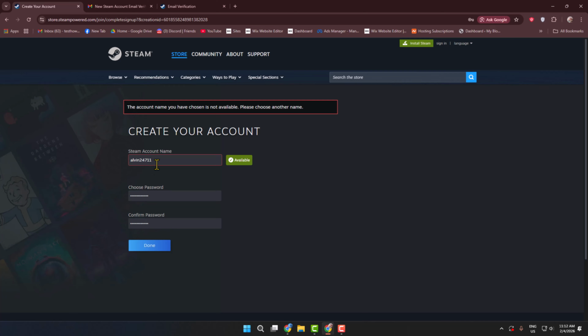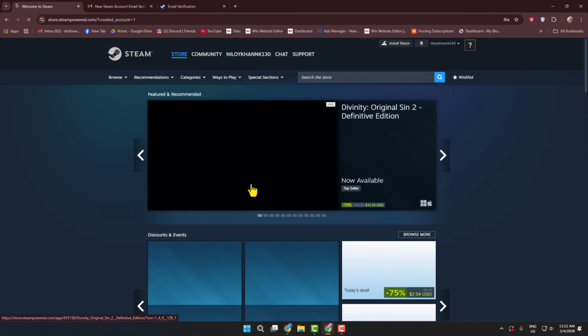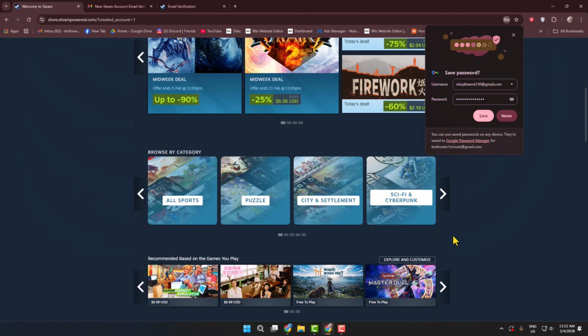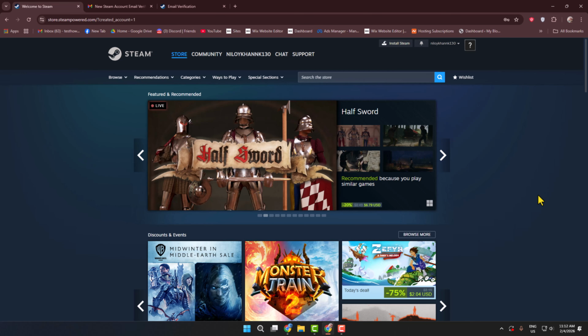And make sure to add a unique name. So as you can see, this name is available. So I'm clicking on done. And we can see my Steam account is now creating. Once done, you will be successfully logged into your Steam account. And that's how you can actually create a Steam account and log in.